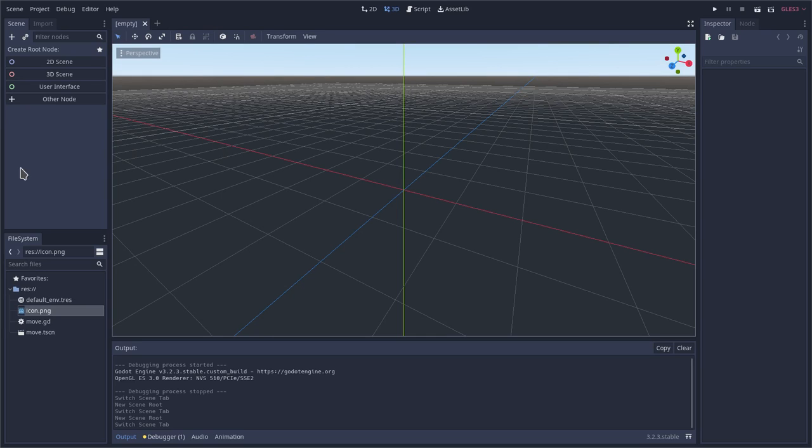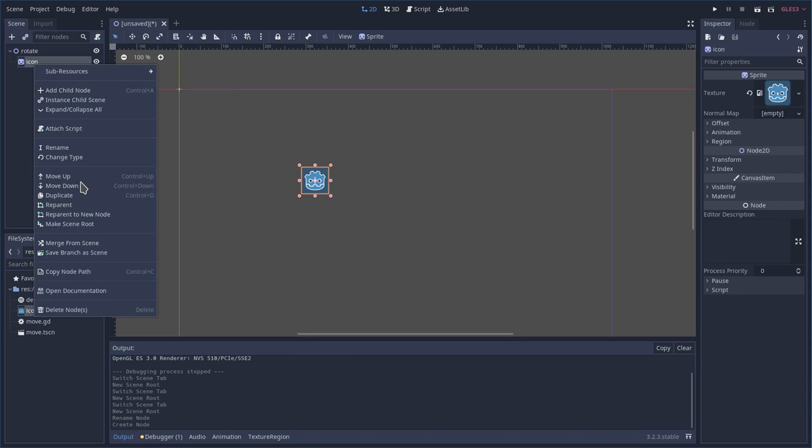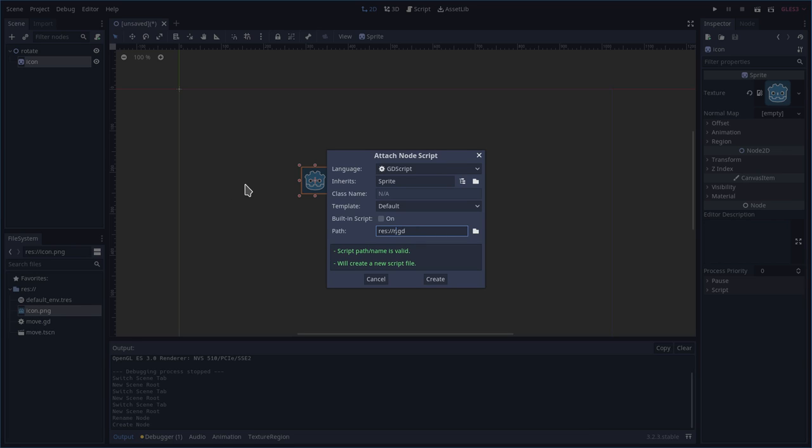Okay, here we go. Video number two, basic things in Godot. Let's go ahead and create a 2D scene. I'm gonna rename this rotate, and we'll drag our icon into here. Now I'm going to right click on our icon. I'm gonna attach a script and I'll just call it rotate.